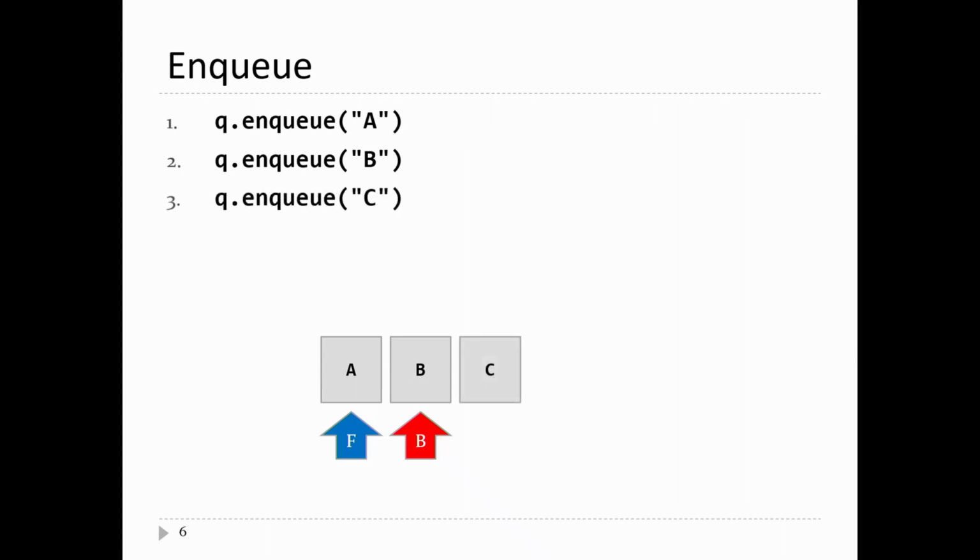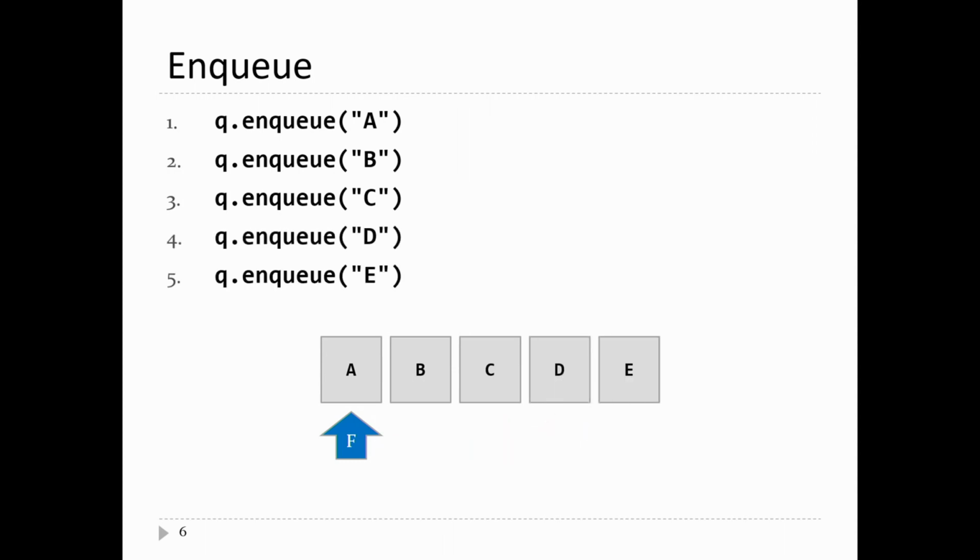Enqueue another element. It joins the queue at the back. Update your back reference so that it points at the new element. Enqueue another element, and then enqueue a fifth element. Oops, sorry, where'd the arrow go? Is it here? There we go.